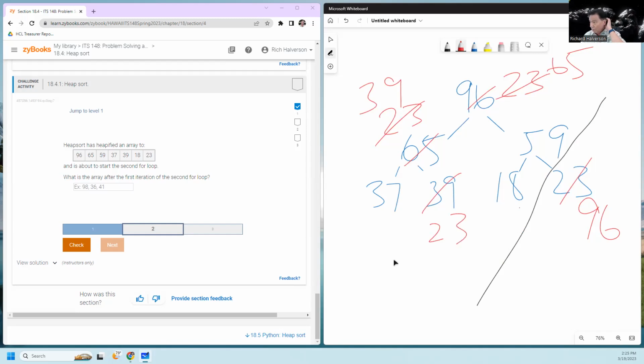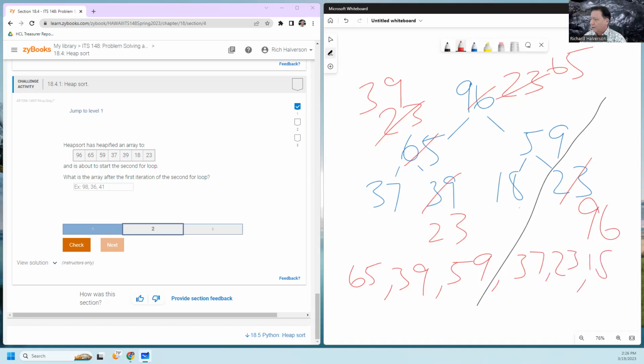So when it's all over, we've got 65 at the top, and then 39 next, and then 59 next, and then 37, 23, and 18, and then 96 is going to be at the end. It's going to be at the end because the sorted part is built from the end. So I'm going to put that down and hope I get it.